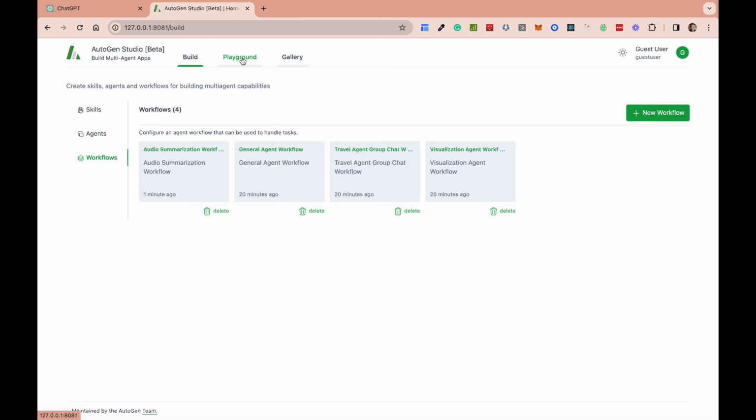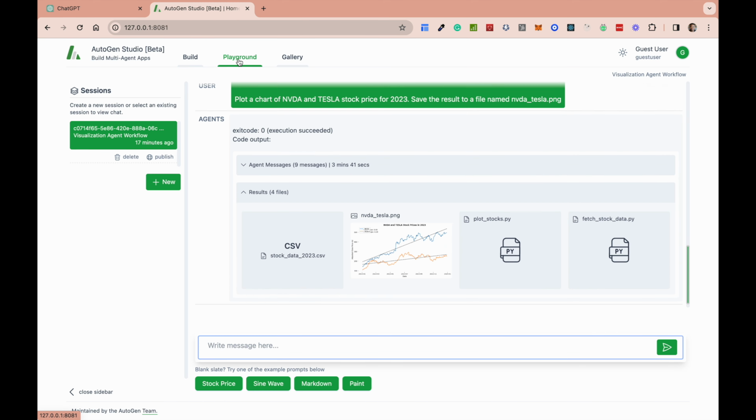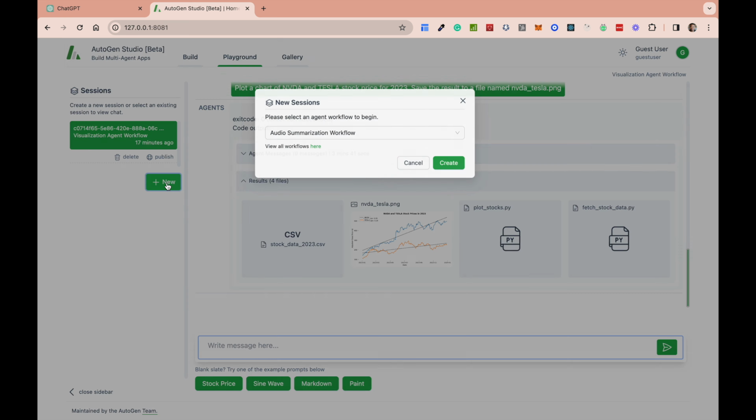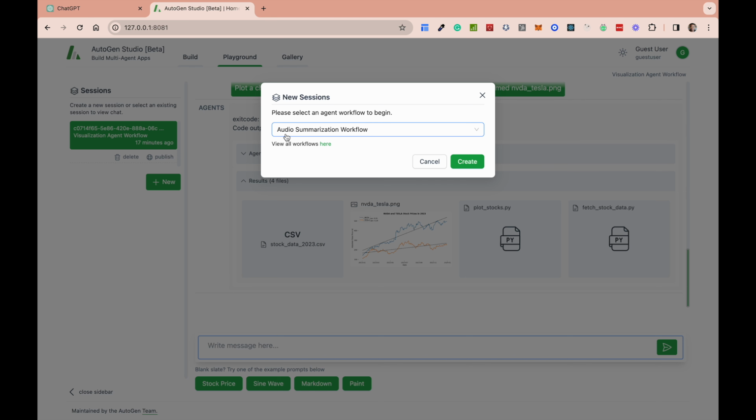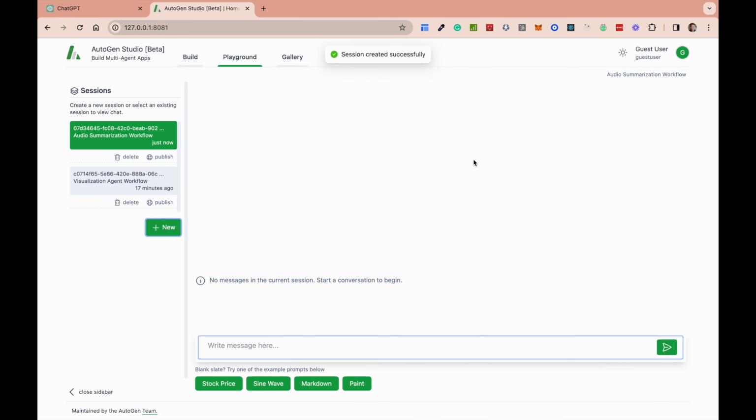Now, to use our application, all we need to do is go to the playground, and we can start a new session. Here, we can select the workflow that we just created, which is audio summarization workflow. I'm just going to hit the create button. Here, we're just going to ask it a question. I'm curious to know about the Autogen paper itself, because it does have an original paper. I'll put a link in the description if you're curious to find documentation around Autogen specifically. So let's say, give me an audio summary of the Autogen paper.